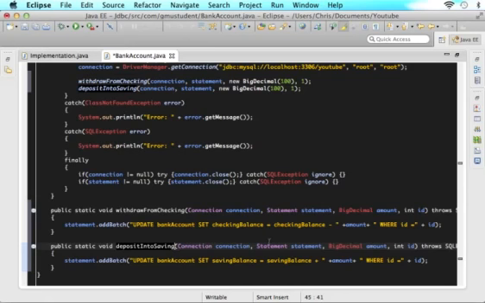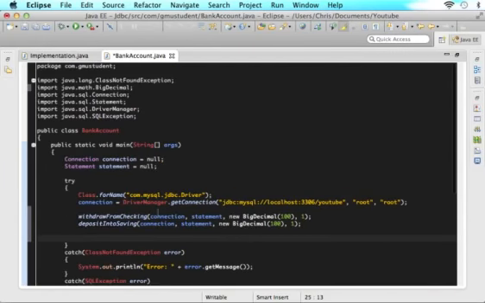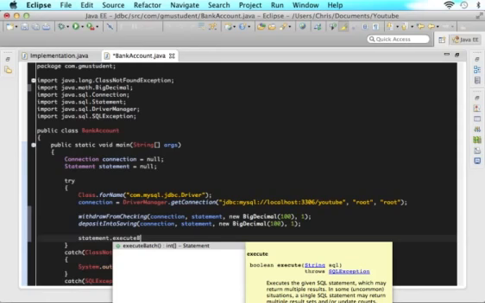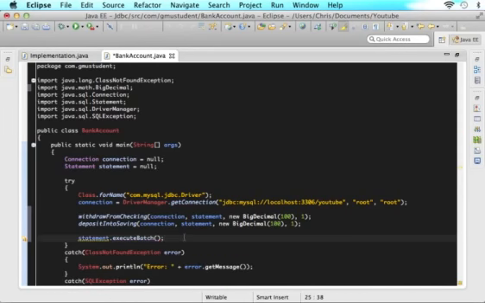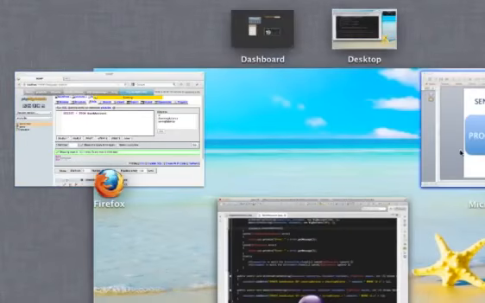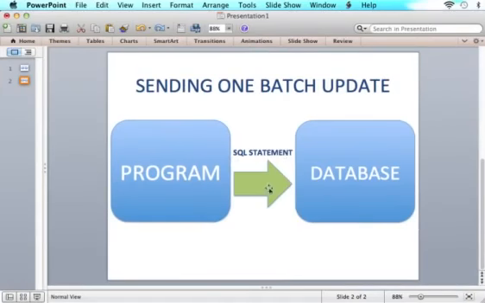And now the last thing that we need to do, now that we have added 2 batches, is we need to execute the batches. So you come up here and give me 2 enters after your withdraw and your deposit methods, and just type in statement.executeBatch. And what this will do is it will take all the batches that we've made. So if we had 100 batches in here, it will get them all together, and then it will send them all to the database together. This is sending one batch update.